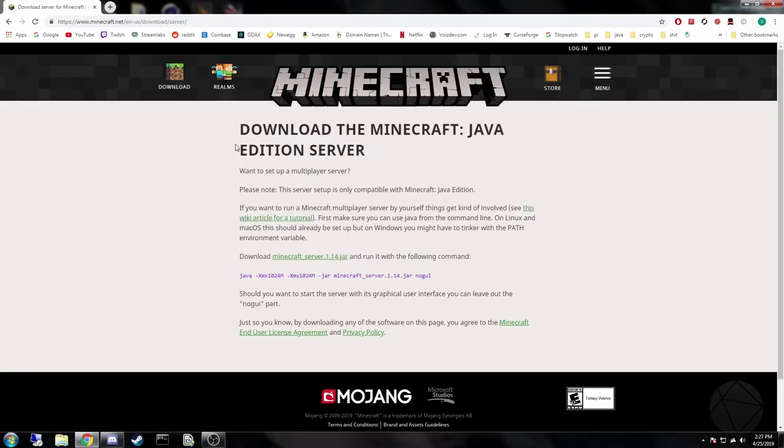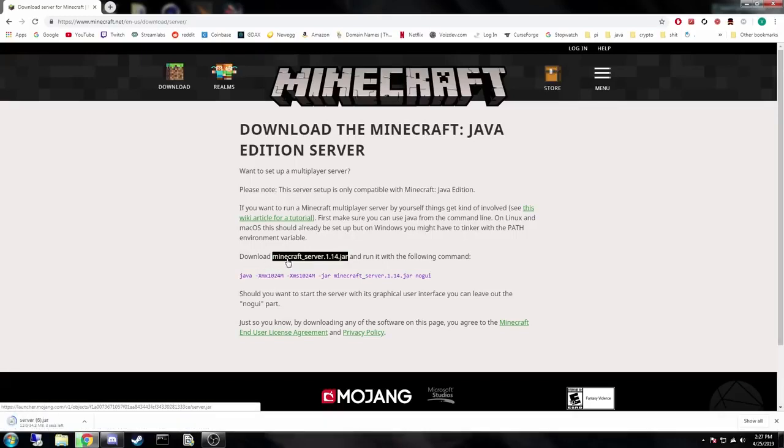It's going to send you to a page right here. It's going to explain basically what I'm going to show you guys how to do. So we're just going to create a batch file to run the server, and it's really simple. So basically, you want to click right here to download the Minecraft server Java file. You're going to need Java to do this, so if you guys are already playing Minecraft with Java, you should be fine.